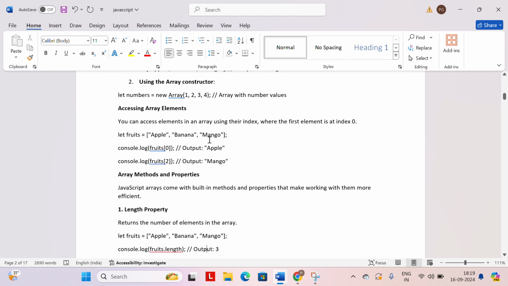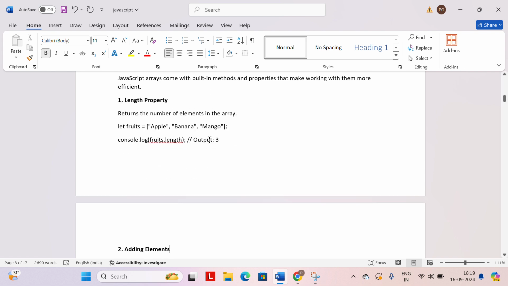Array methods and properties. JavaScript arrays come with built-in methods and properties that make working with them more efficient. Here are some of the properties and array methods. The length property returns how many elements are in the array. Let fruits = apple, banana, mango. Console.log of fruits.length gives the number of elements. Here apple, banana, mango are three elements, so the output is 3.